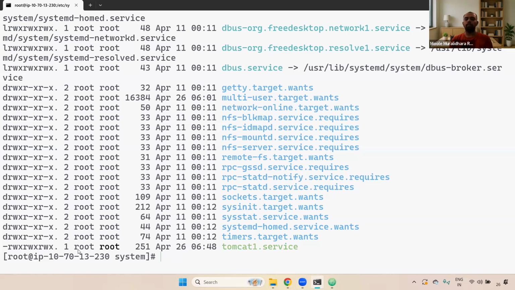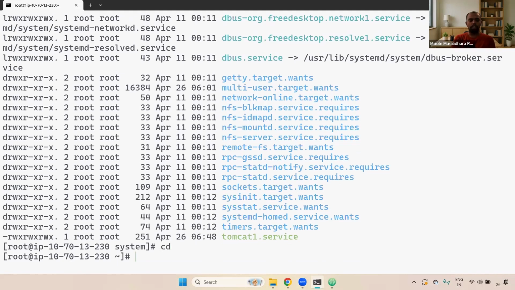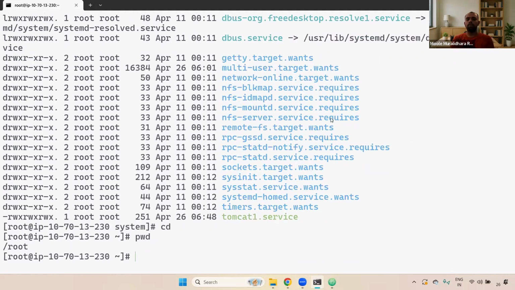Usually in real time, we won't run it as the root user. We always run it as a specific user, whatever user is running Tomcat, the same user will be given. Okay, super. Now what is the next one? Currently, I'm giving the root user only. That is fine. Now we need to start it. If you see here, with pwd, currently I'm in the root user.